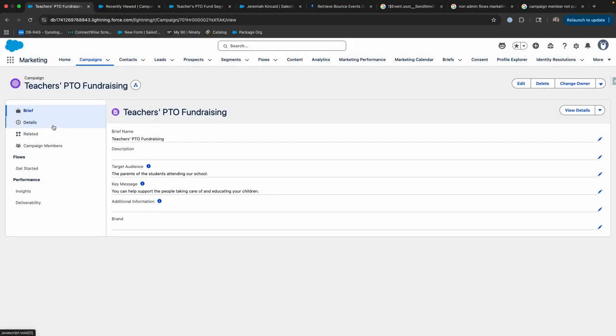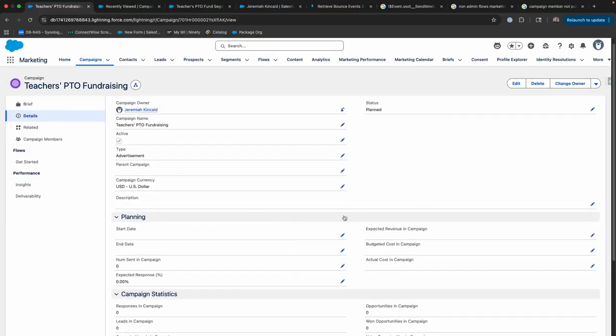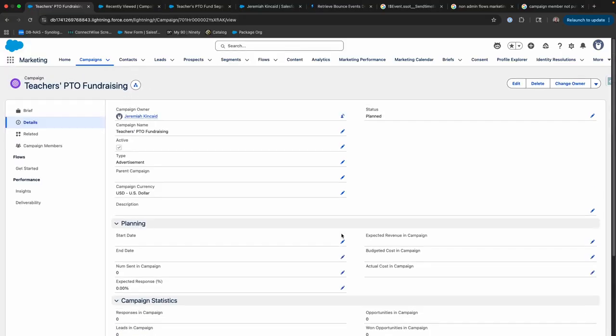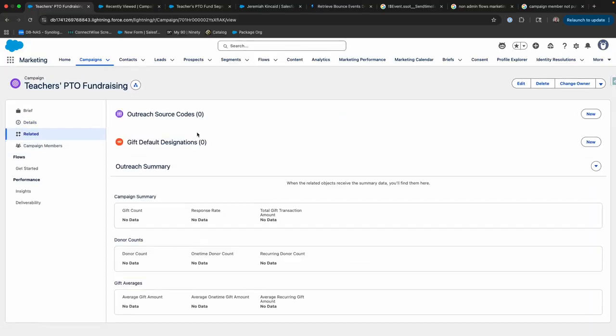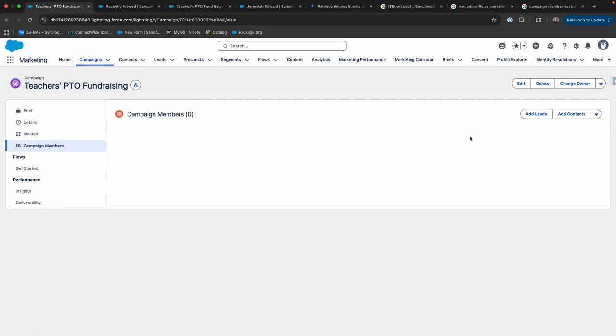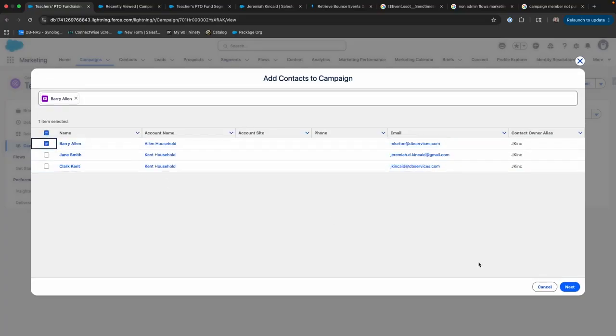Going down these next couple tabs, the details, this is going to be more like your traditional record page in Salesforce. And the same with this related, it's going to be those related lists attached to this campaign. Okay, here let's go to campaign members and go ahead and add Mary Allen as a campaign member.